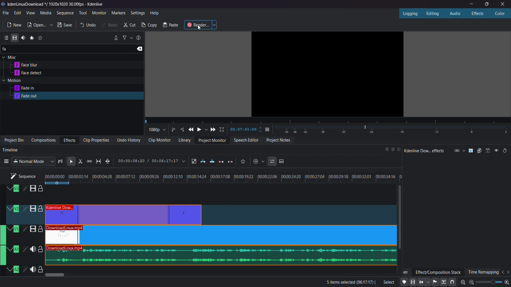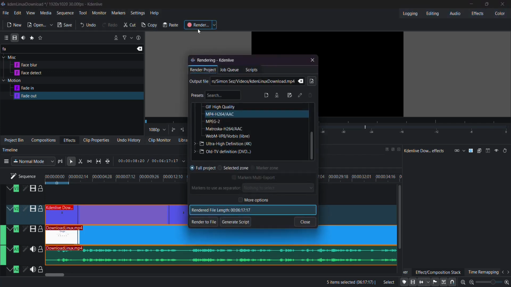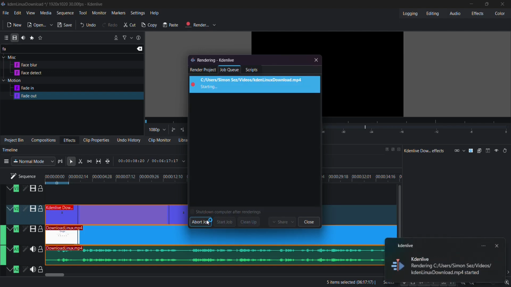So we're going to go up here to the render and hit render. It's going to be MP4. That's how I export it, but if you want some other export, go ahead. Full project. I'll show you how to do a selected project, and this is the render time, 6 minutes 17 seconds. If that seems wrong to you, you can go back in. Always check that, because sometimes you have a 6-minute video clip and it says 9 minutes here, so something is going on. Then you're just going to hit render file.